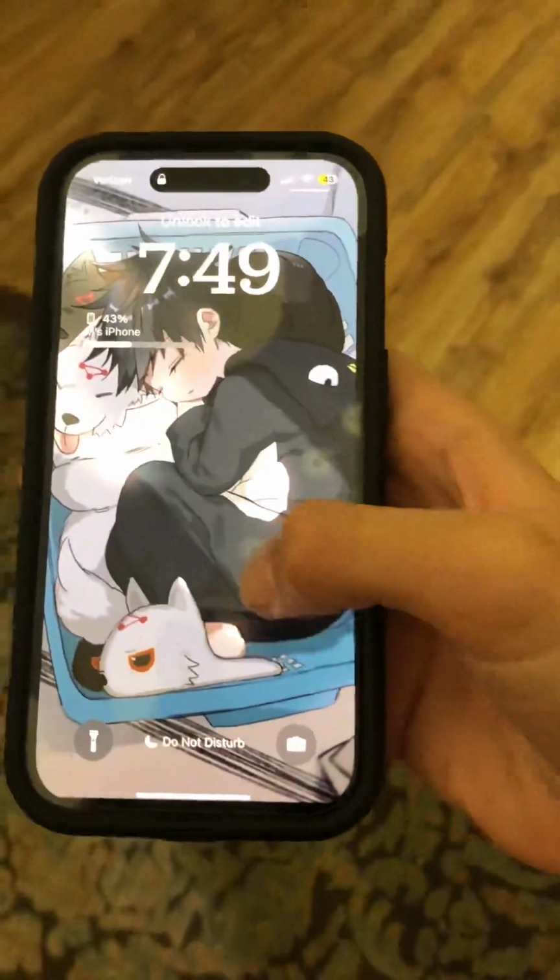Also, I have a detail to put in when you have focus mode on. Say I turn it on, it shows right here. And when you want to change your wallpaper, you swipe down.